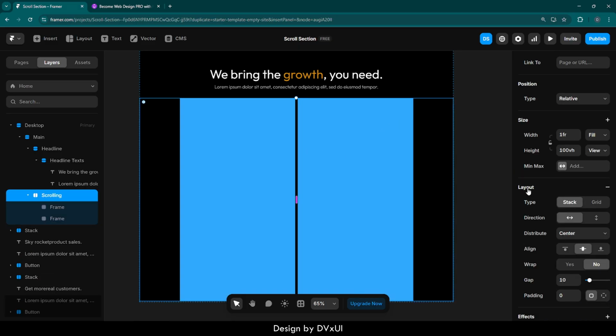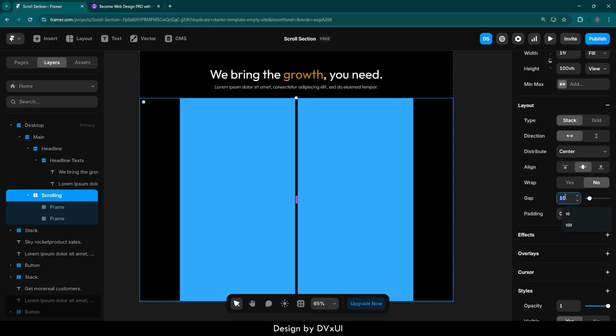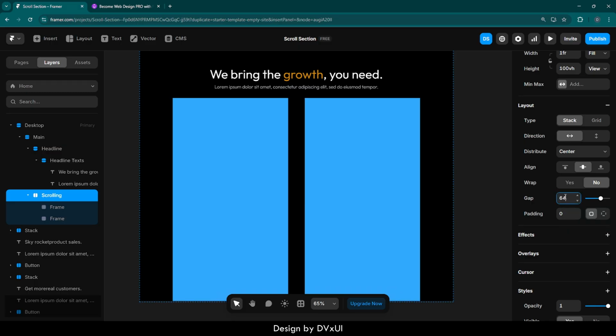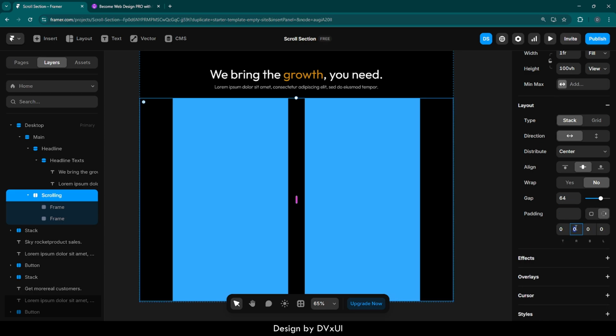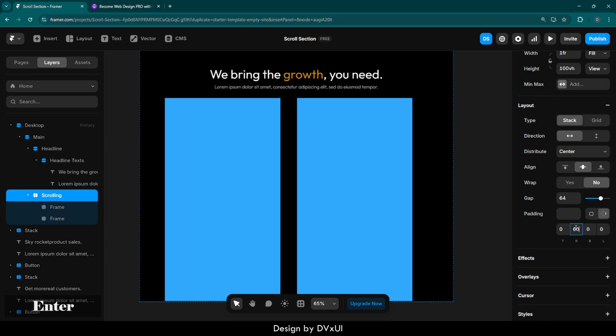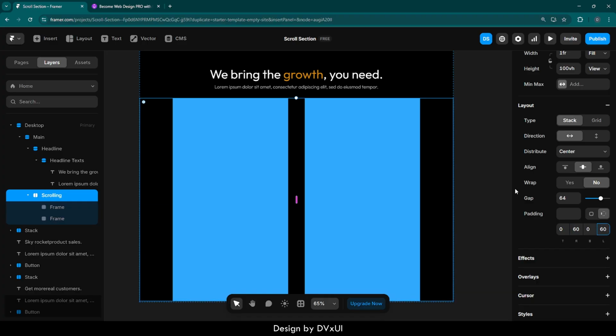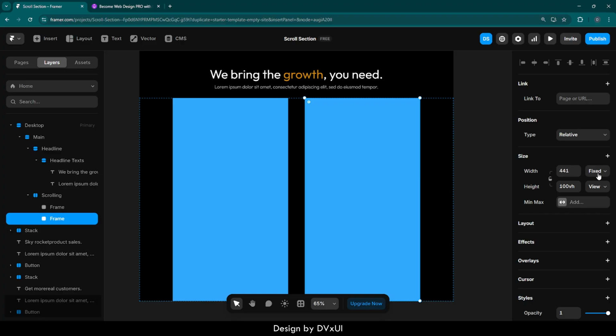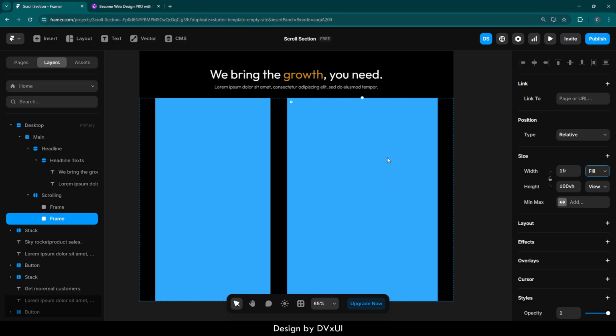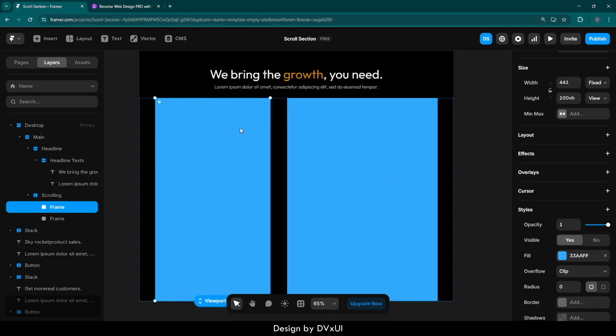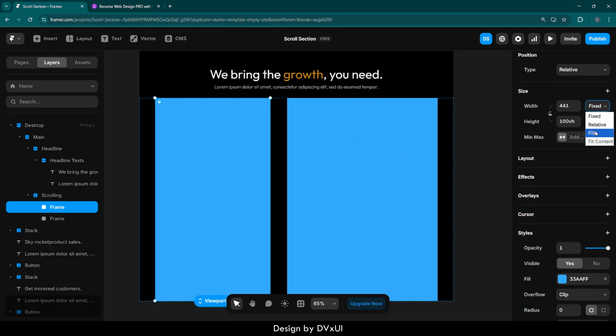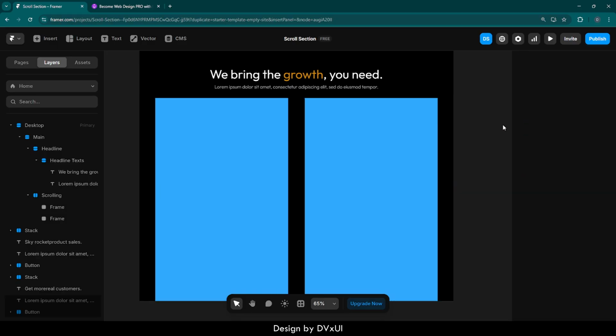Now select the scrolling section and here in the gap, I'm going to write 64, the middle gap, and the padding is going to be in the right and in the left, which is going to be 60 in the right and 60 in the left. Perfectly aligned. Now I can select this one and give this a fill. Perfect. So it will occupy this much of the space. Similar for this one. So go over here and make it fill. Perfect. So our two of the sections are perfectly ready.